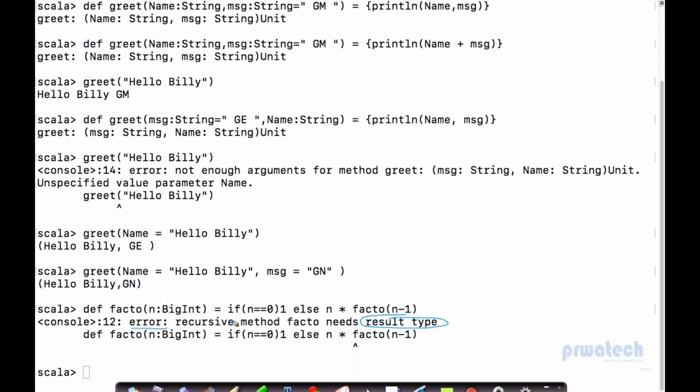This is more important to debug, because you cannot write 100% running code. You should know how to debug it, how to read the error and solve it. Recursive method facto needs a result type, which means one thing is very clear: this is a recursive function, right? I'm trying to build a recursive function, and we have written in our first class that any recursive function in Scala needs a return type.